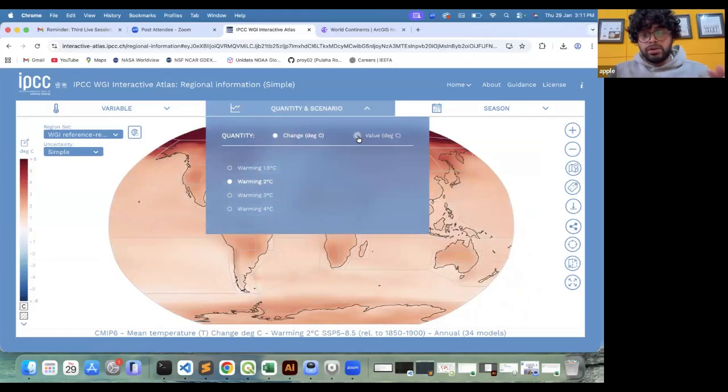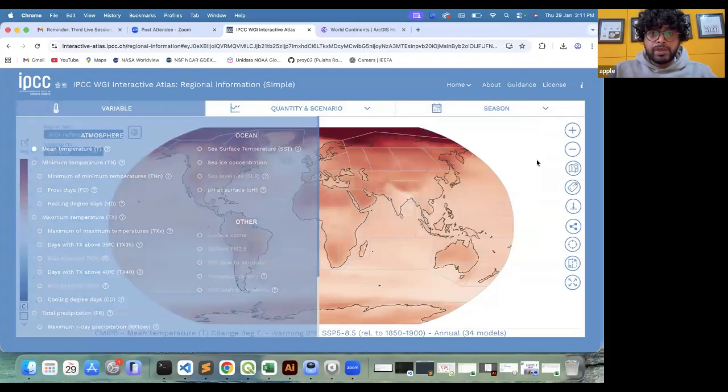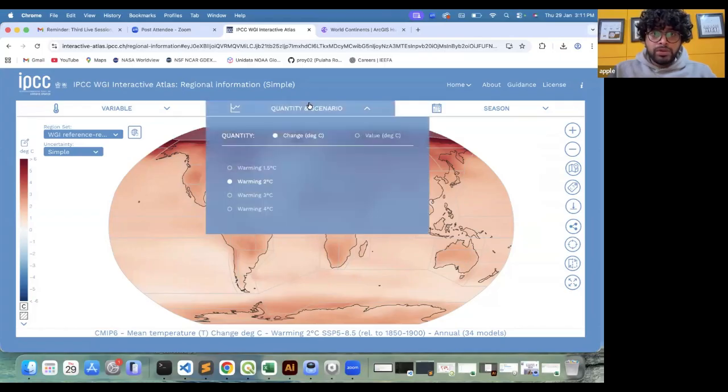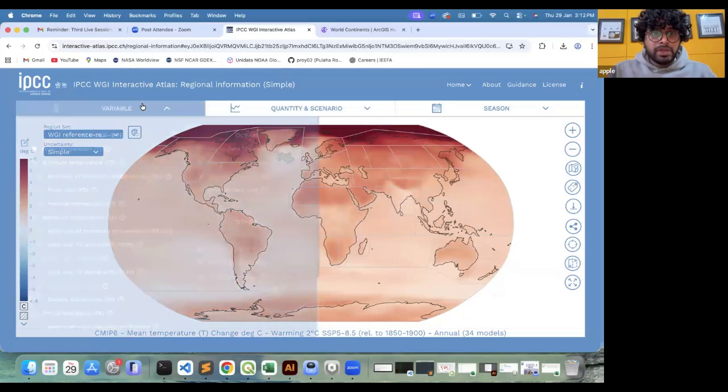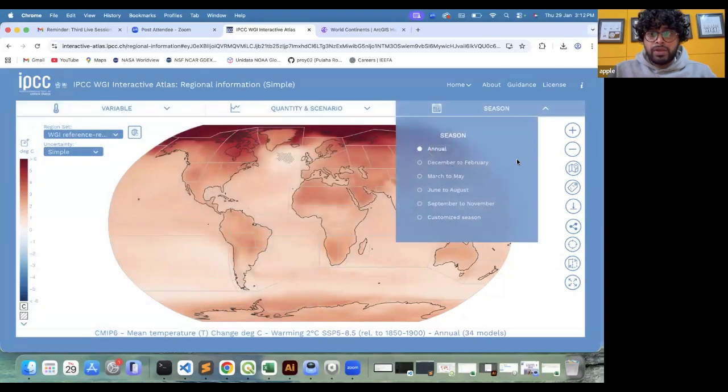We are looking at change. Okay. You can look in your free time at how the value is different from change. But for the time being, we are focused on warming 2-degree change. Okay. And the season is annual. So these are the three filters that we have to use when you are downloading this. Keep that in mind. Don't change anything here, because otherwise the results will be different. It's only going to end up confusing the participants. So I would suggest that you keep these the same. This is the mean temperature, 2 degrees, and annual.